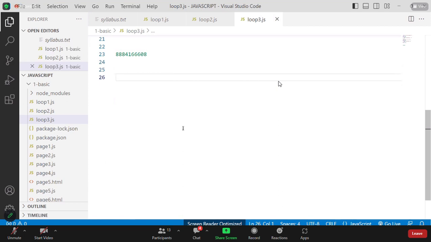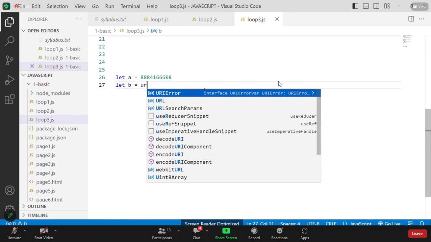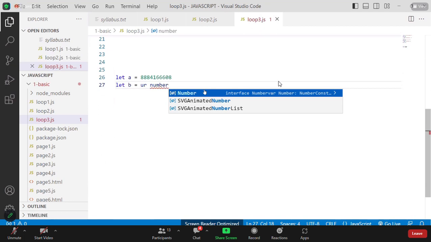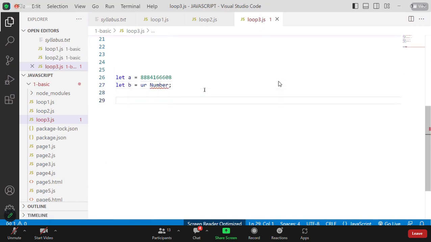Possible to write? Create the next file, loop4.js. In loop4.js, let a equal to this number. Let a equal to which number? This number. After that, let b equal to your number. Okay. Now after that, you write below if and else and identify whose number is bigger.